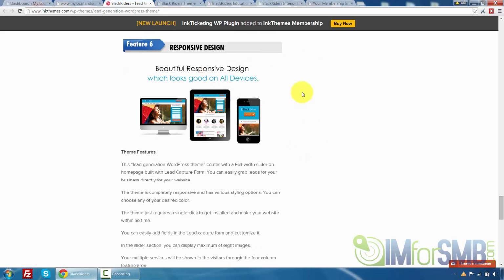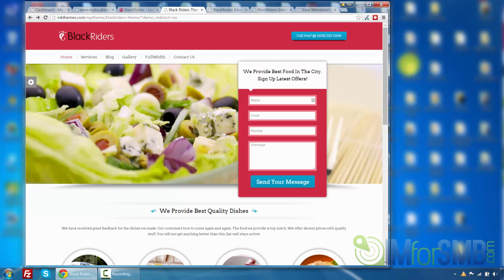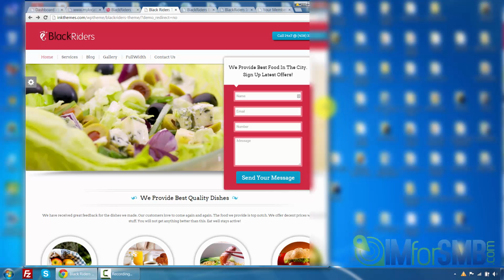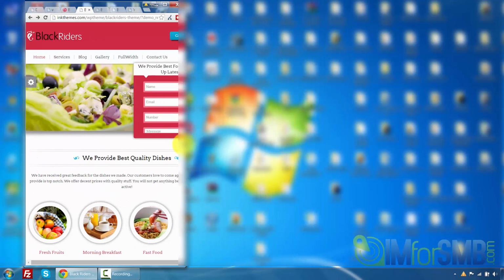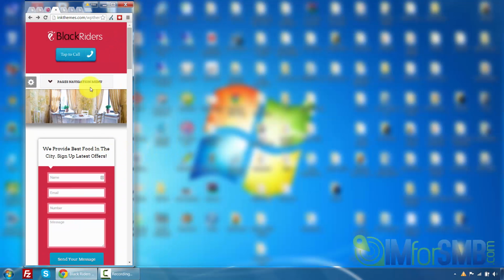You can see here that it's just talking about the responsive design. So responsive design means that the theme will flow and respond based on the user's screen size. You can see here that it's a nice big layout, but if I click the minimize option, it will automatically minimize based on the browser width. As I go down, it scrolls in, and this is essentially what someone on their phone would see.